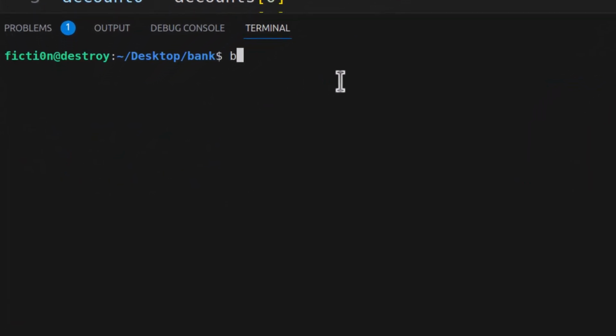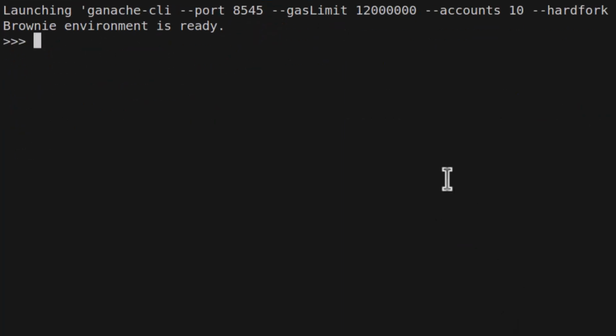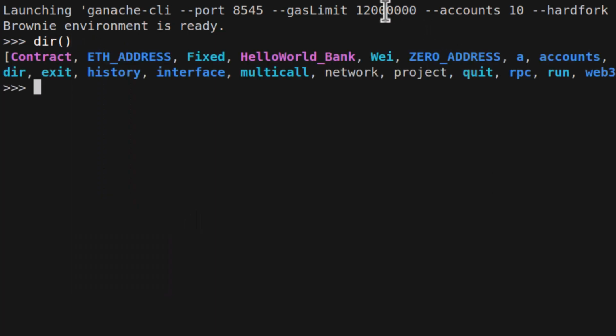So we're going to say brownie console, and this is going to drop us right into a console. Once this is launched, you can think of this like the Python interactive console. We can do a lot of the same things. For example, we could type dir, and that'll give us a list of things that we have access to. What we care about here is this HelloWorldBank that we're going to interact with, as well as it imports Web3, so we can use the Web3 functionality to decode things or to change it from Wei to Ether, etc. We can take a look at accounts and all kinds of different things in here.